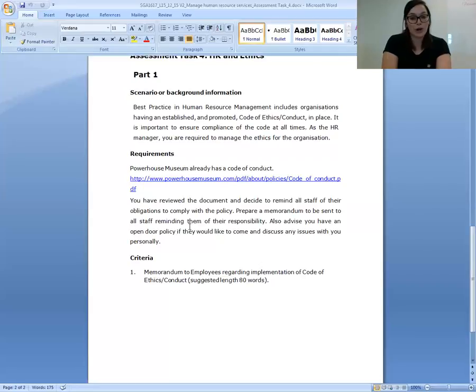So no matter how you word it, it needs to be an idea that's right there for the staff to see in the memo, that there's an open door policy, which means that they can basically come in whenever they want and be able to discuss the Code of Conduct with you, give you feedback on anything, ask questions. Basically, the door is open. And that's it. That's all you need to do.